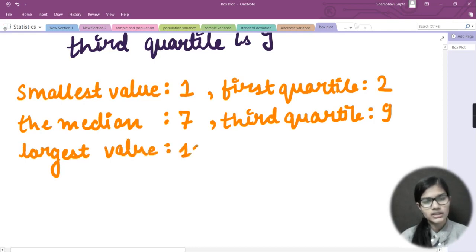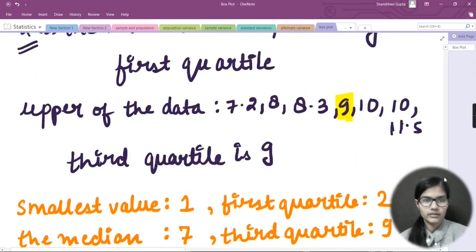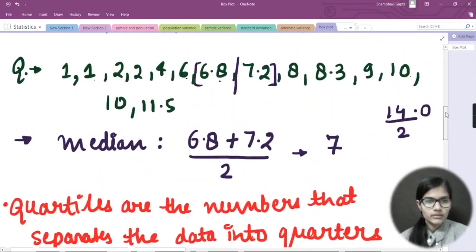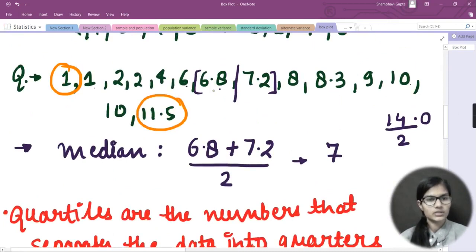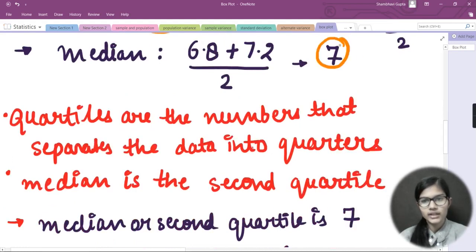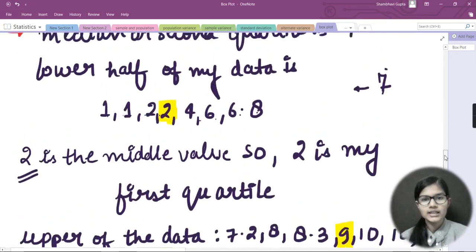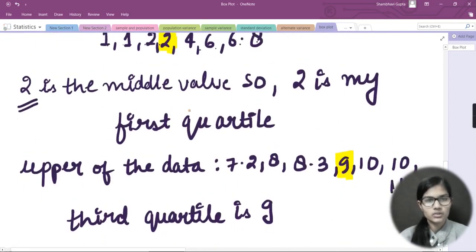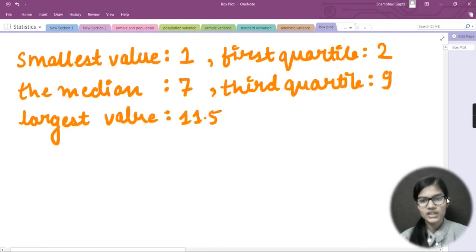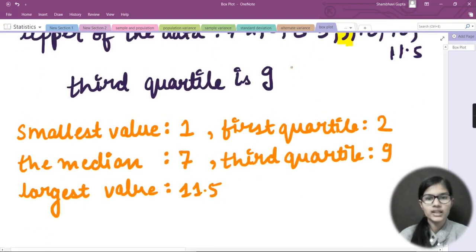We have just seen all these things in our data. So let me take you up and let's verify everything. From this one we have just arranged it. This one is my smallest value and this 11.5 is my largest value. This is clear. Then we found the median, and my median was 7, right? I have written that. Other than that, I found my first quartile, which is 2, so I have written that. Other than that, I found my third quartile.